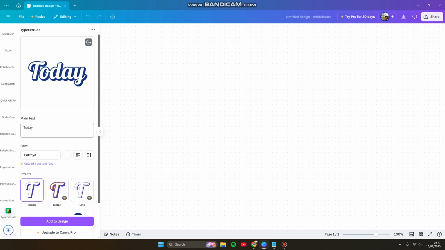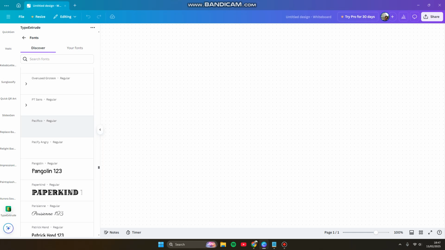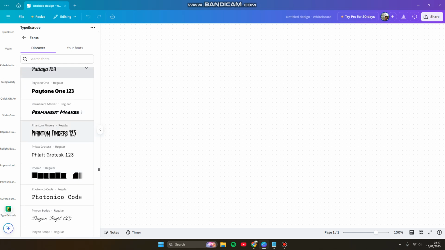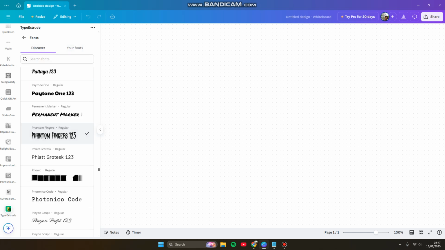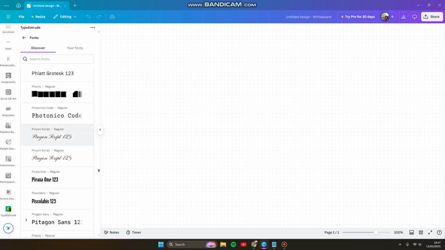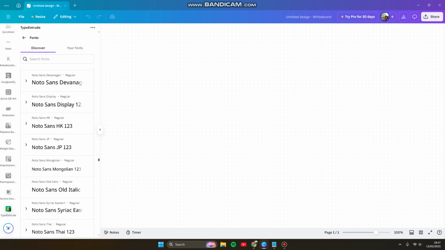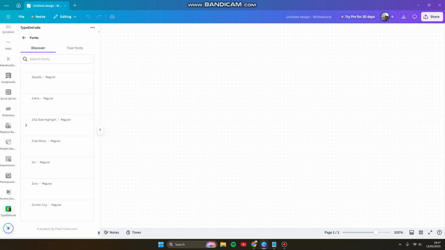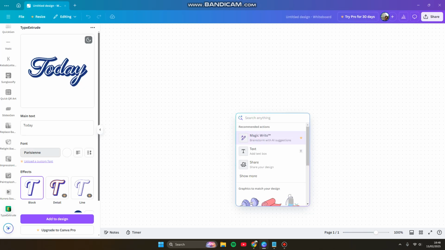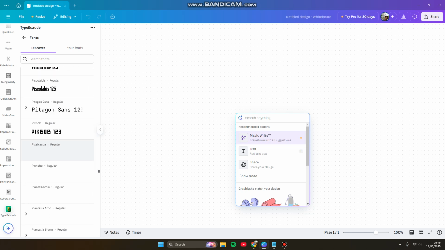And here we go. So you can type the text that you want, and you can choose the font. For example, this one, Phantom Fingers 1 2 3. Next, you can add your into your design. So there is an error here. So here you can try to change again.